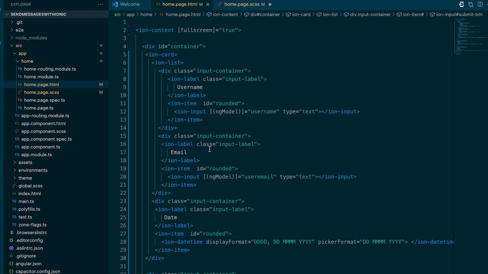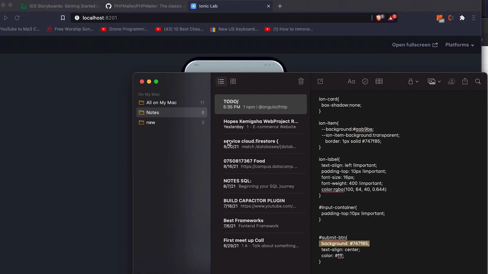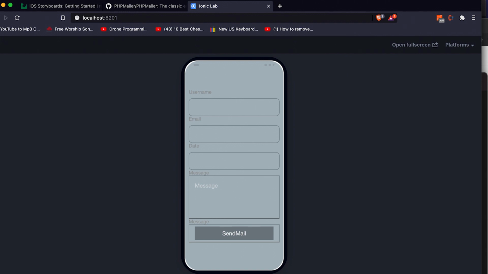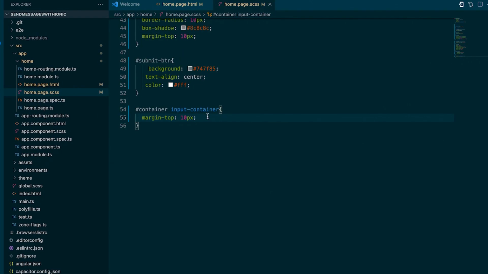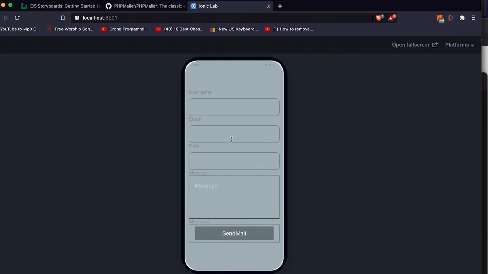Okay. Let's come to our input container. So this input container, we'll define it here, hash container, and then can give it margin top of 10 pixels. Save. Let's see what we're having. Okay. Save, and let's see what we are having.